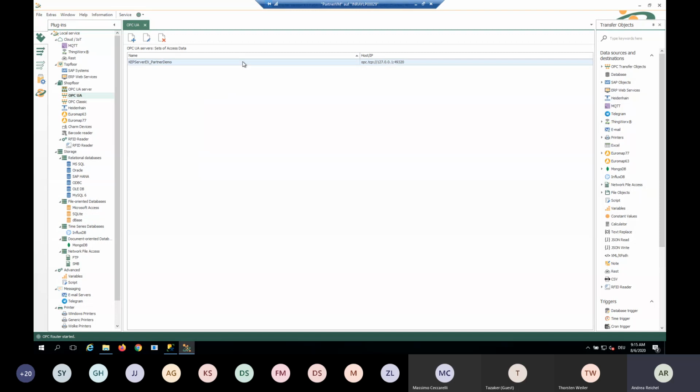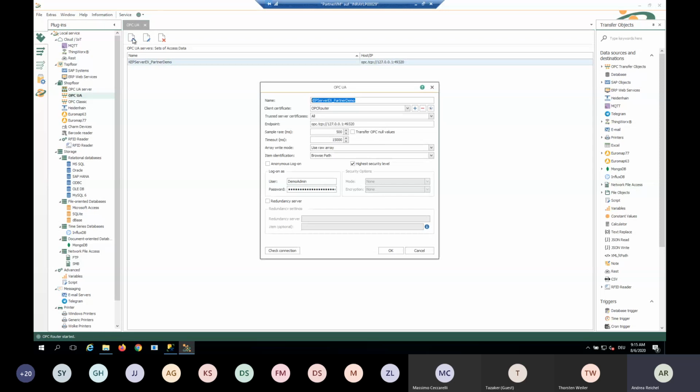I have pre-configured my local CAP server installation. If I double click, or if you click on the plus, you can create a new one. You can give it a name. I call it CAP server X demo. And you can configure own certificates for securing the OPC UA communication.